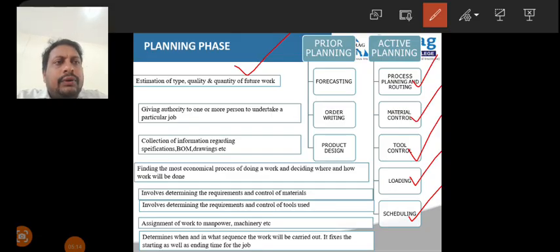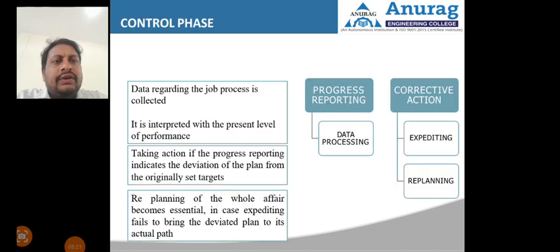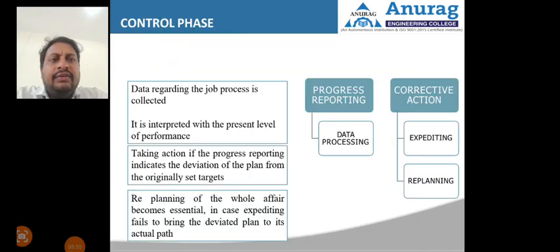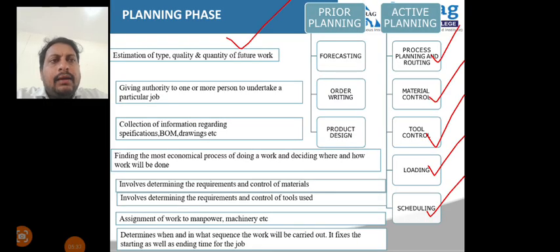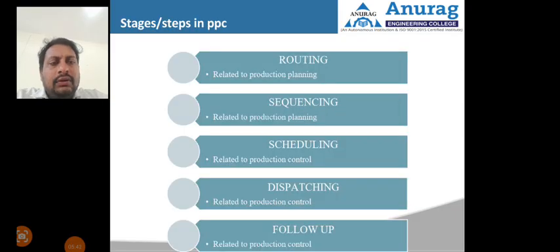One by one we are going to see. In the action phase we have dispatching, and in the control phase we have progress reporting, corrective action, expediting and replanning. These are the various stages in the PPC. Now we are going to see the planning phase functions: routing, sequencing, scheduling, dispatching and follow up.